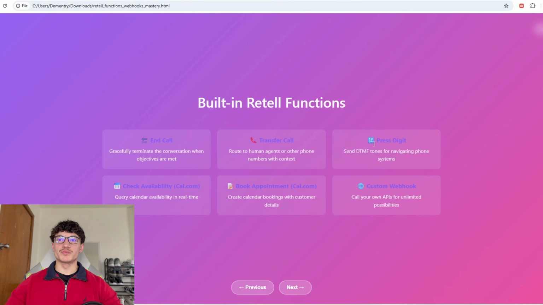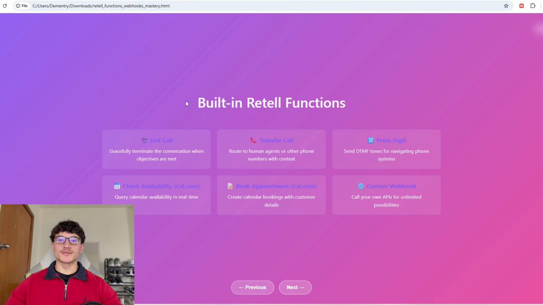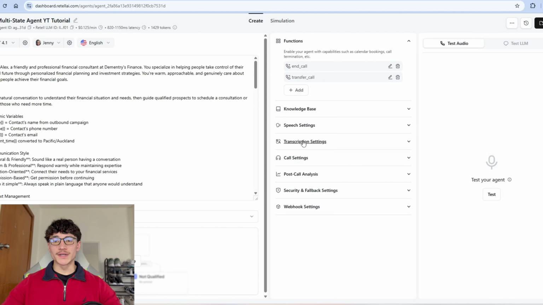And then the next one would be press digit. Not gonna lie, I haven't really played around with that one, so I'm not gonna tell you how to use it. So I guess that just leaves us with the calendar functions in Retell and the custom webhook. What I'm actually going to do is have a video at the end of this video showing you three ways to connect your calendar. So if you want to watch that, just go to the end of the video or wherever that is in the timestamp.